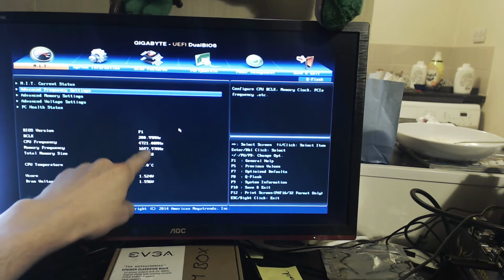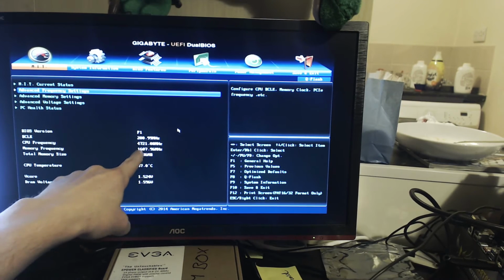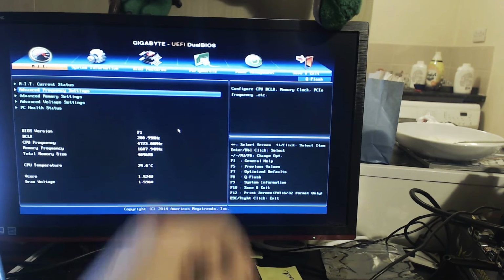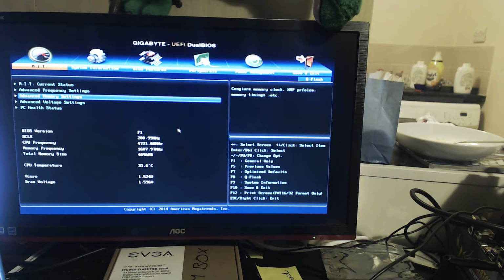Okay, so now you can see that it says 1600 now, and the CPU is still at 4.7 gigahertz. So let's get to the actual CPU side of things.